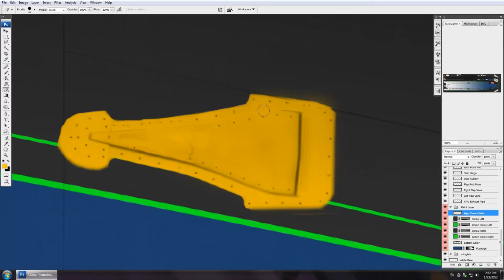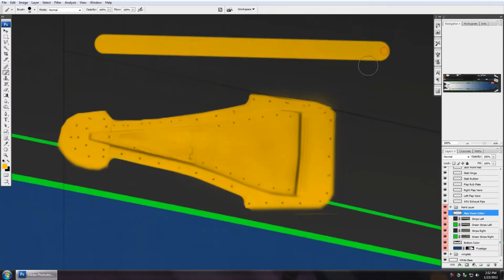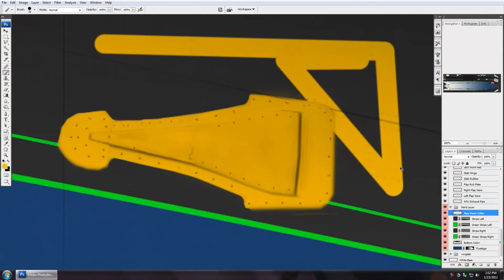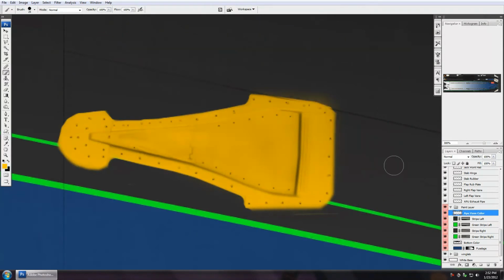When you're painting, I'm going to switch to brush for a second. When you're painting, if you were to click a spot and then go over here and hold down shift and click, you see what happens, and you can continue doing that. It's a great way to paint. You could do the same thing with the eraser tool.